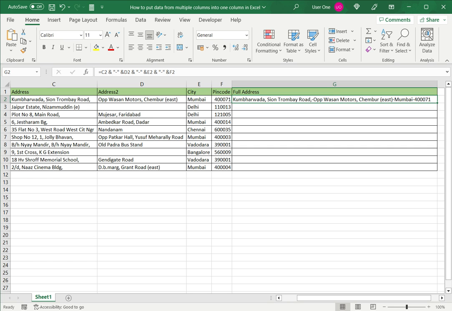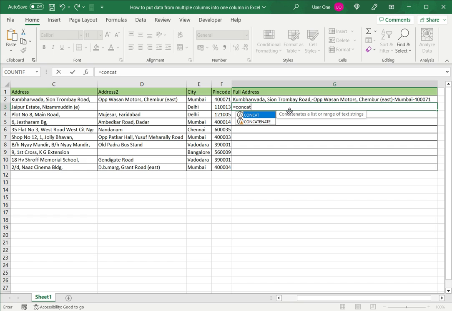Let's look at the second way, which is to use the concat function. So this also joins pieces of text together. So I start concat, select the first one, and then put a comma. Now again, I need to give a delimiter. So the next piece of text is the delimiter. I enclose it in double quotes to indicate that it is text. Then address 2, delimiter, city, then the hyphen again, and finally the pin code, and close the brackets. And again, I have this joined.